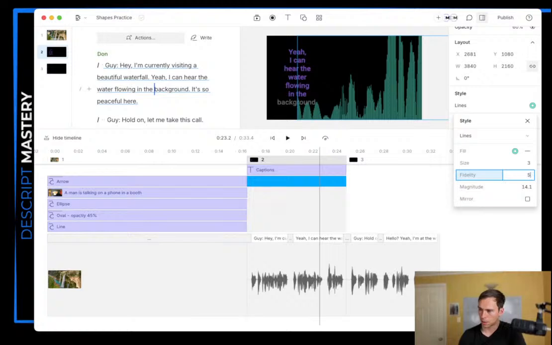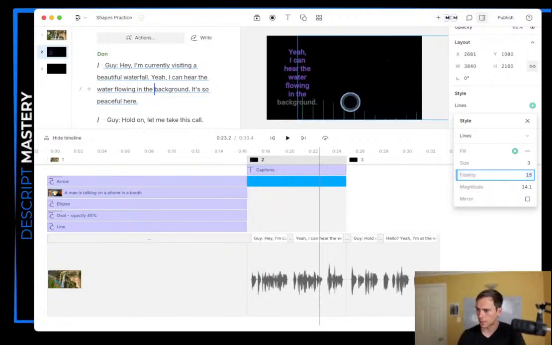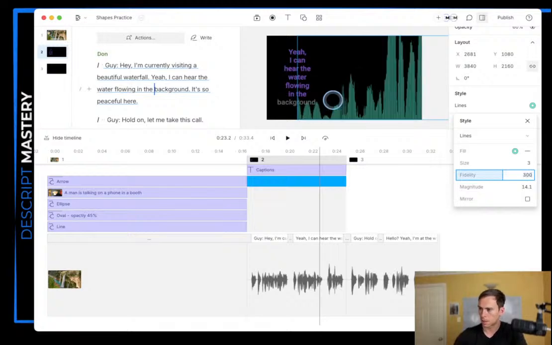Fidelity is how many waves there are. So right now my playhead is showing, I don't know what this number is, 500, but it's showing a snapshot of that moment in the speech. So let me do a 15, and you can see they're super sparse. Those sound waves get super spread out. Let's do 200, 300, that looks good.